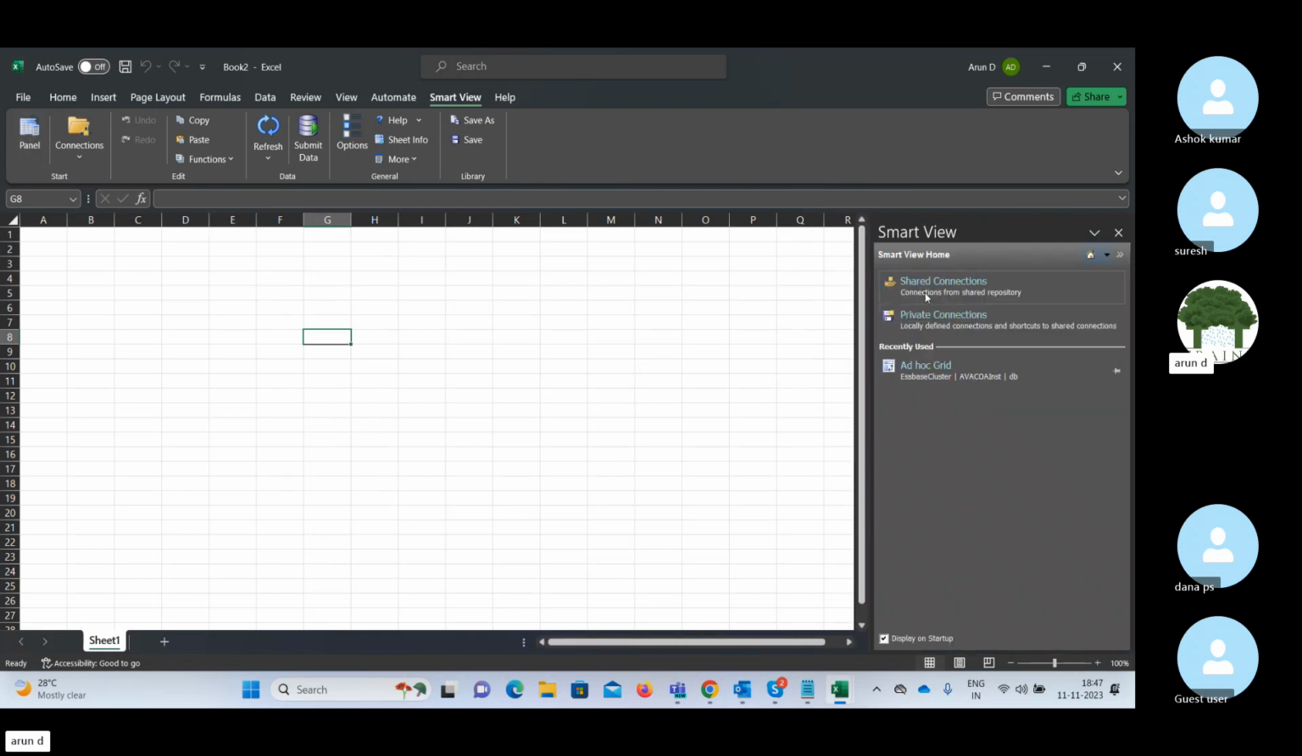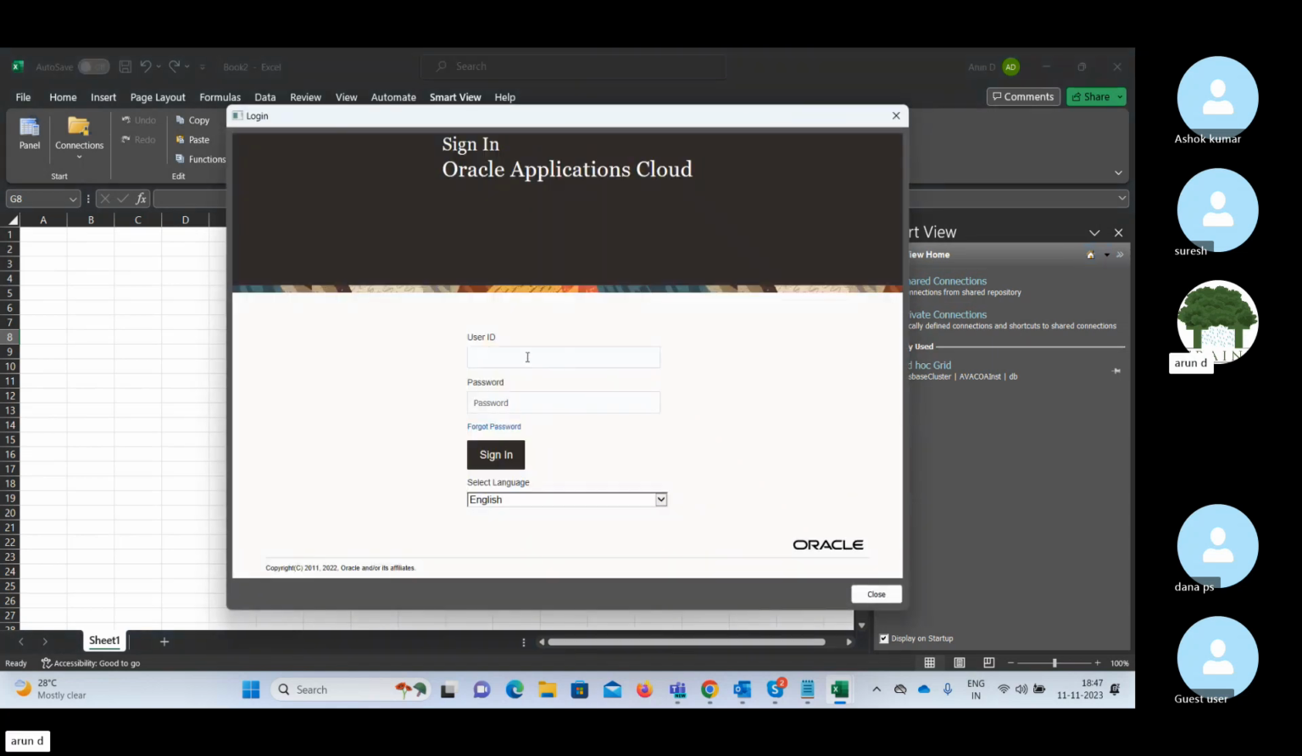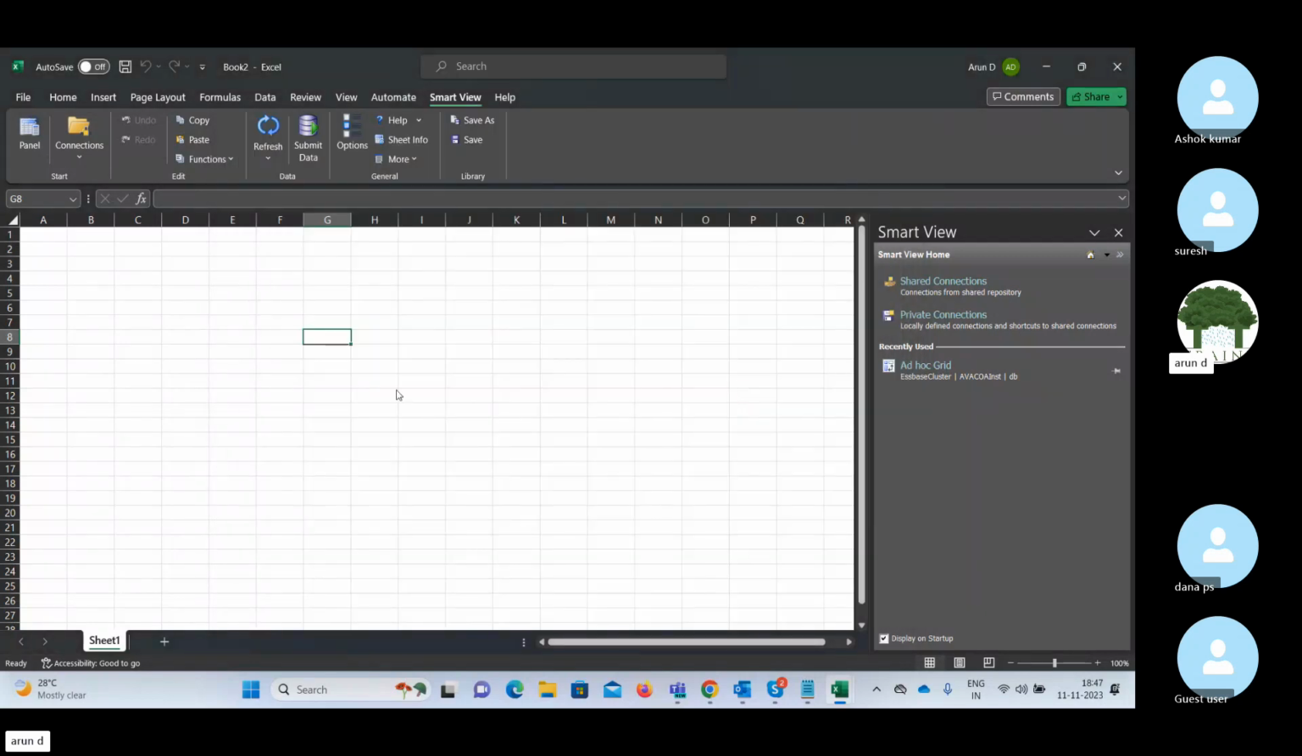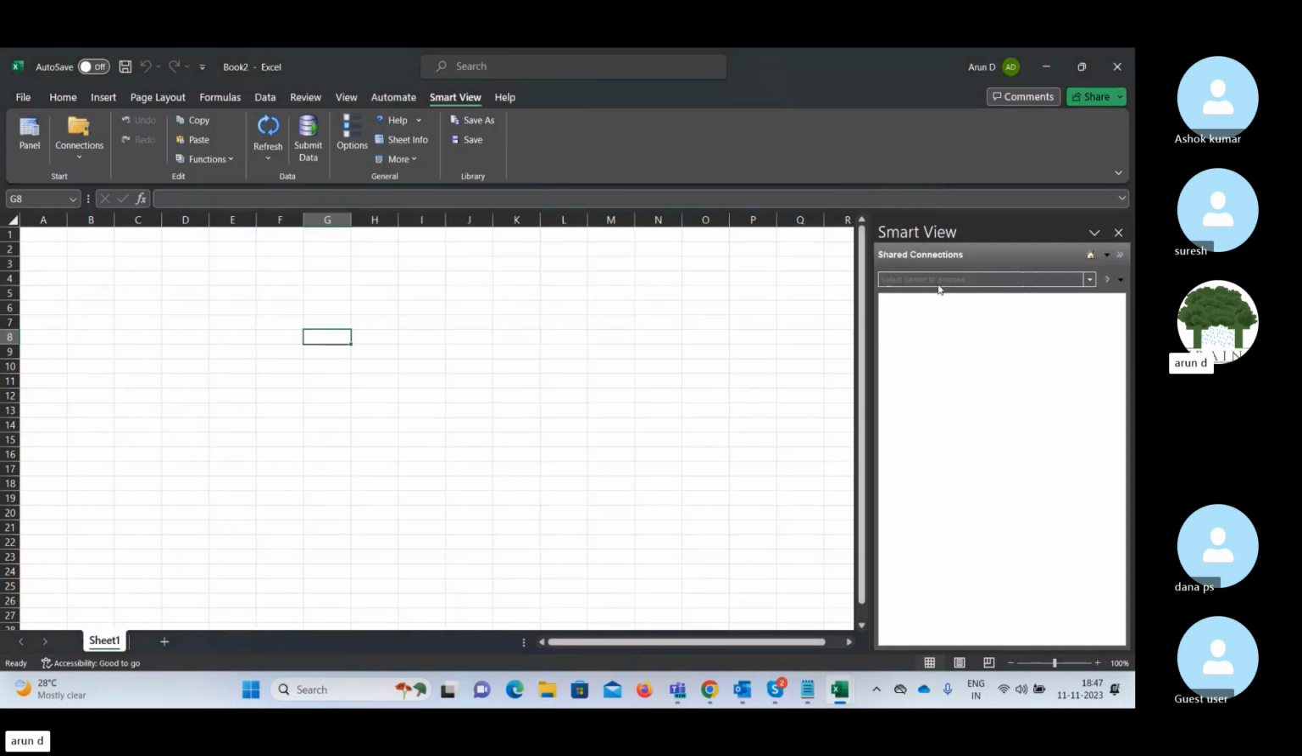You can just click this, and if you have already done it, you'll find it here under recently used items. If you're doing it for the first time, you can click the shared connections option. Here you can give your login credentials. Once that is done, it will ask for your connection. Just click the first option, that is Oracle Essbase.